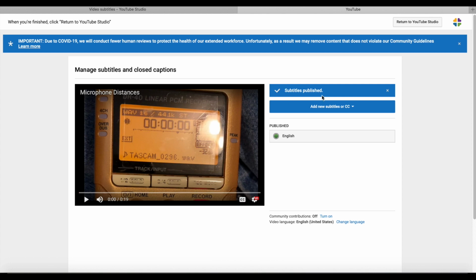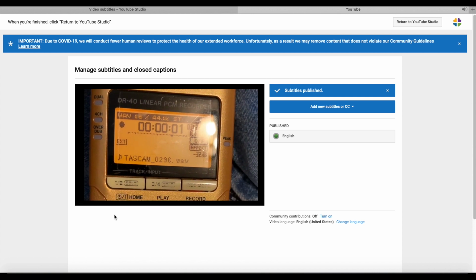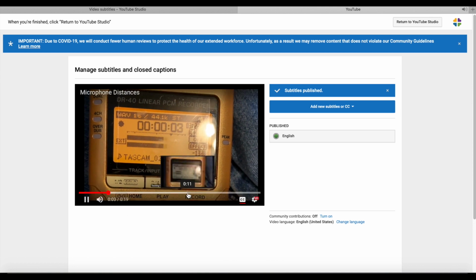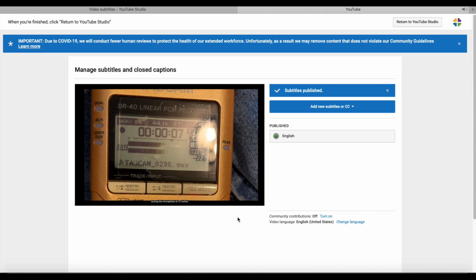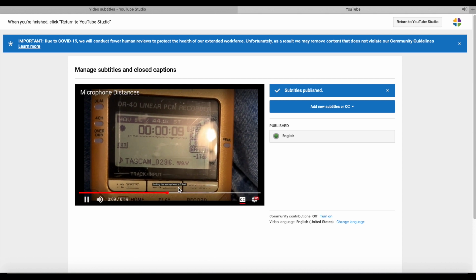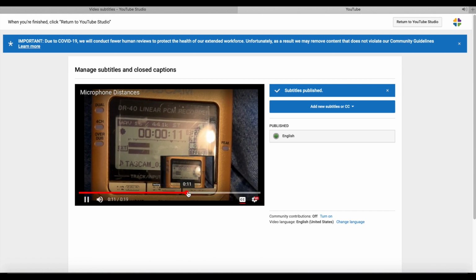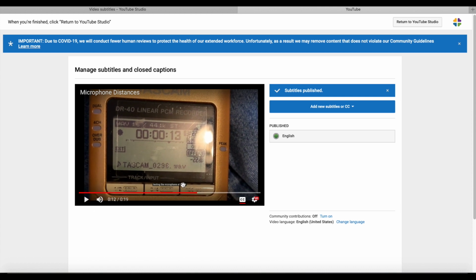And it says Subtitles Published. So now if I watch it with closed captioning on, you have to click that on, it has that red bar. Now if I watch it, testing the microphone at 6 inches. Testing the microphone at 12 inches. It's really tiny. Testing the microphone at 2 feet. But it would be bigger if the screen was bigger.